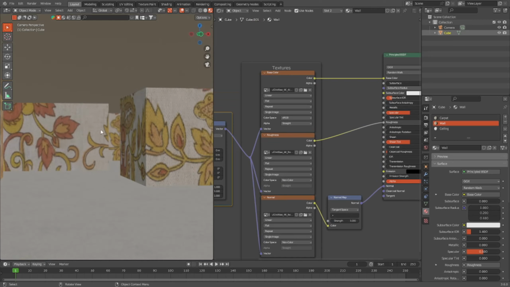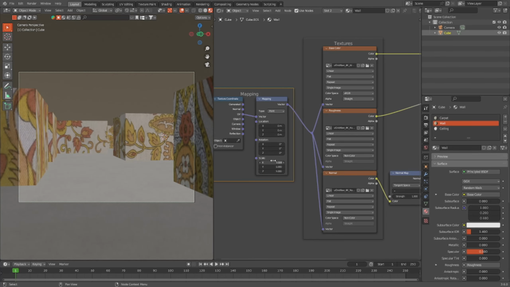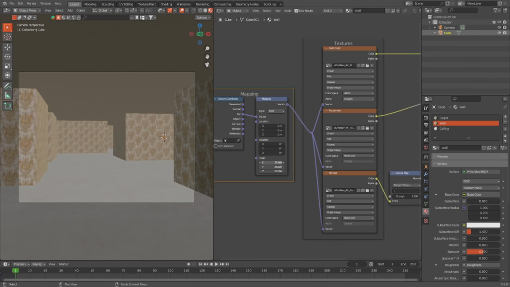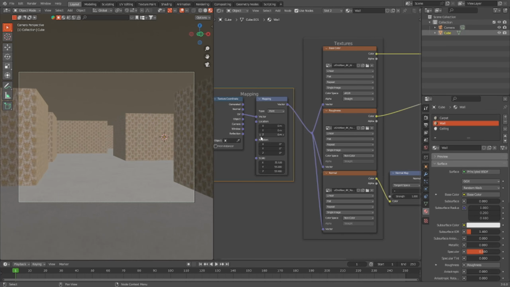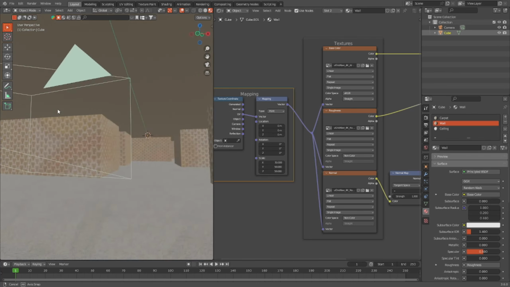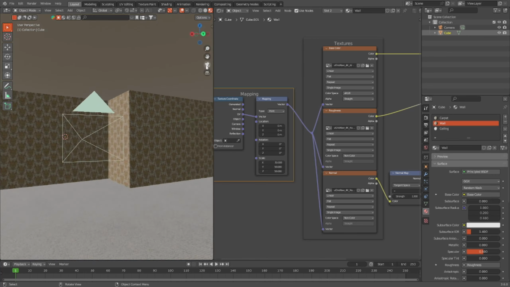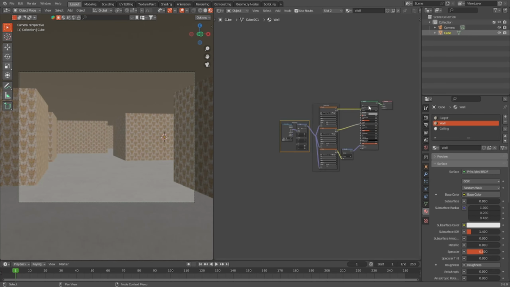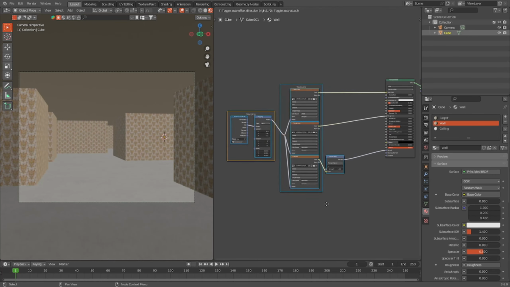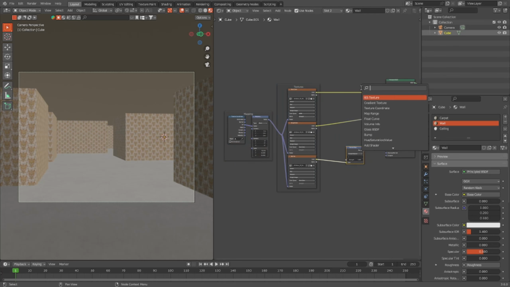And now we have this, and it's big again. So we're just gonna scale up to 50. Let's go with 50. That looks pretty good. Now we're going to move all of this back, and Shift A, color ramp.